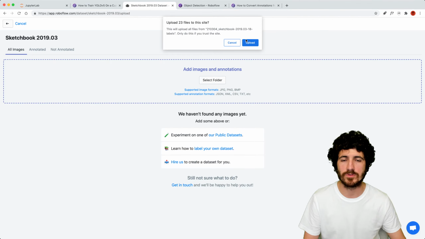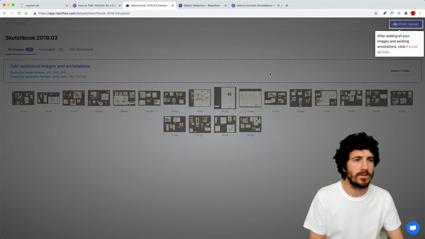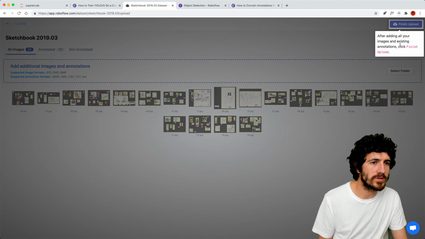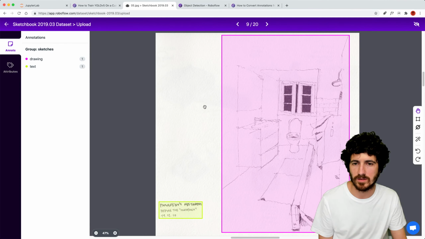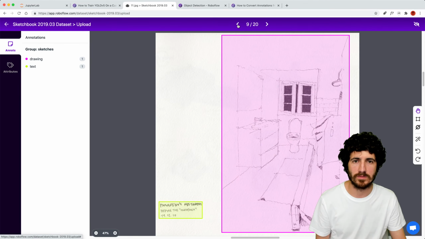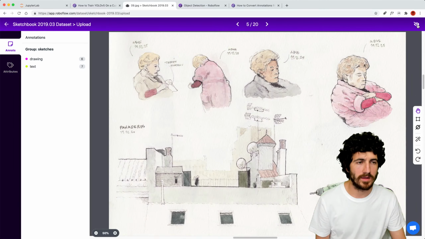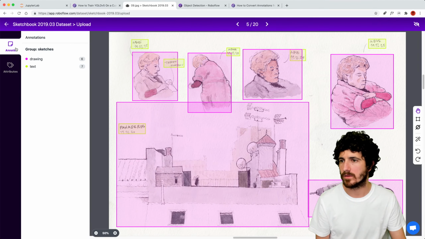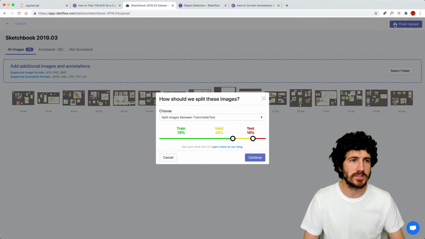This will upload all files. Only do this if you trust the site. Upload. Great. That was quick. After auditing all of your existing, finish upload. All right, so finish upload. So you can see here, we have the labels and we're previewing them, right? So drawing and text, and we can see all of them. And all right, annotations. So we're going to click on finish upload.